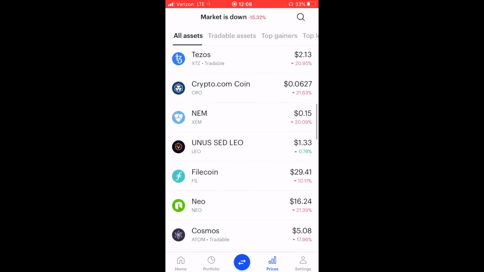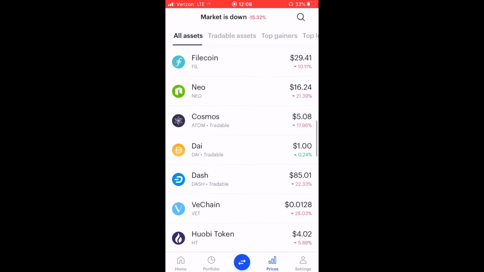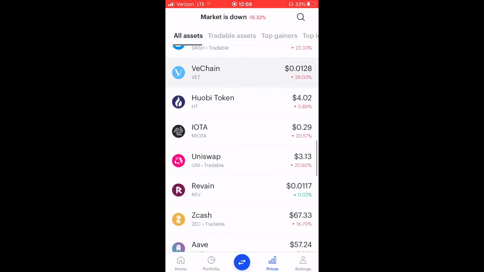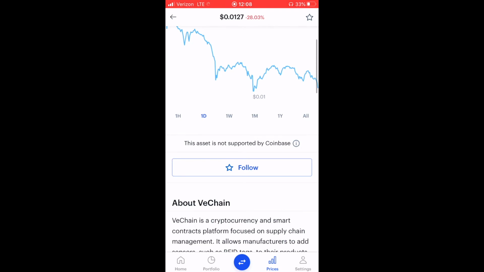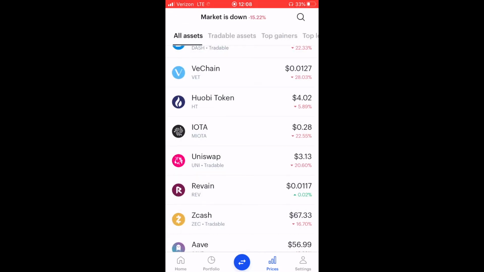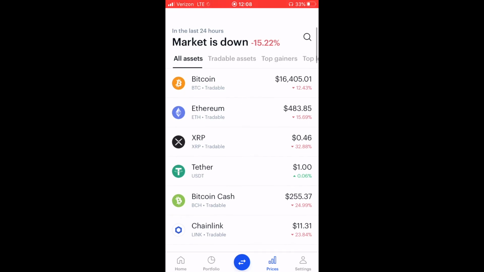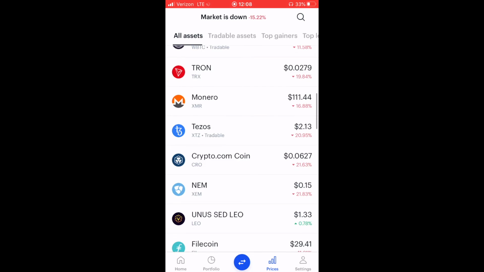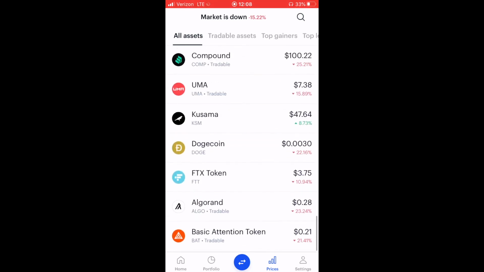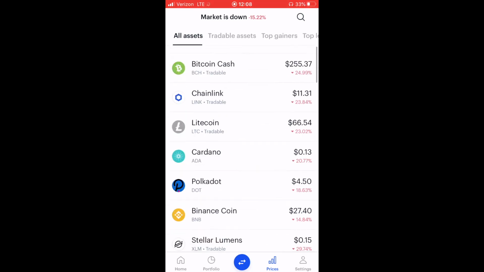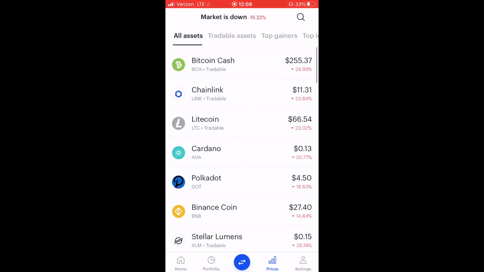You can do it on the desktop, and here are some other assets that they trade. You can just click on any of these. You can follow it. This is really just tracking the prices. If you want to go to the ones where you can buy, you go to prices. Let's see. Yeah, I think it's all these right here. So the list of all these are ones you can buy.